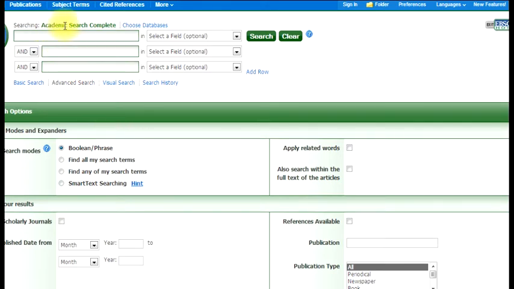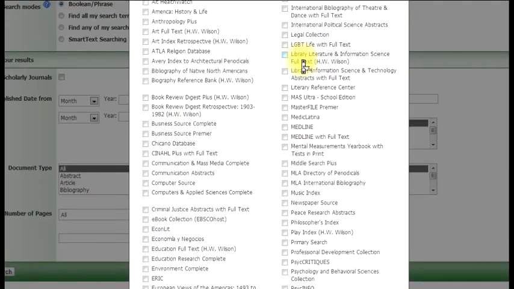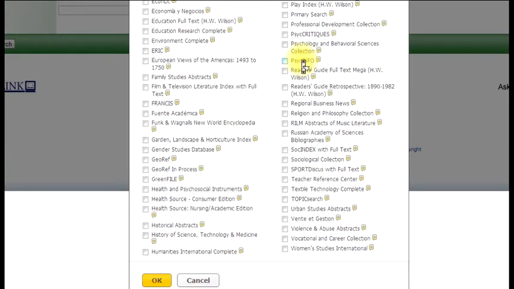And here you see the name of the database, the specific database that you're in. What you need to do is you need to go over here to Choose Databases, and you click on that link. And as you see, here is a list of everything that we can search in if we wish to right now, with those keyword boxes that we had just a while ago.